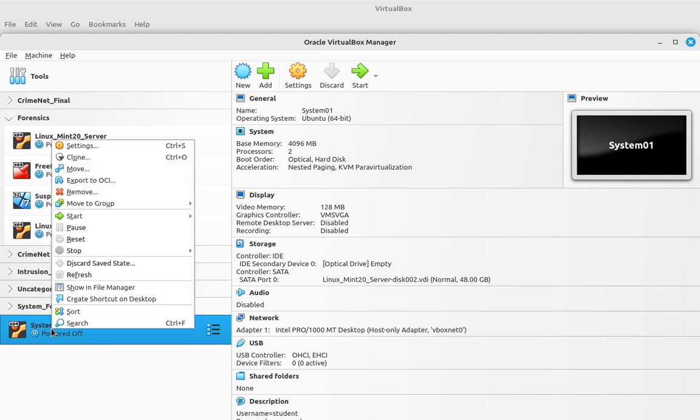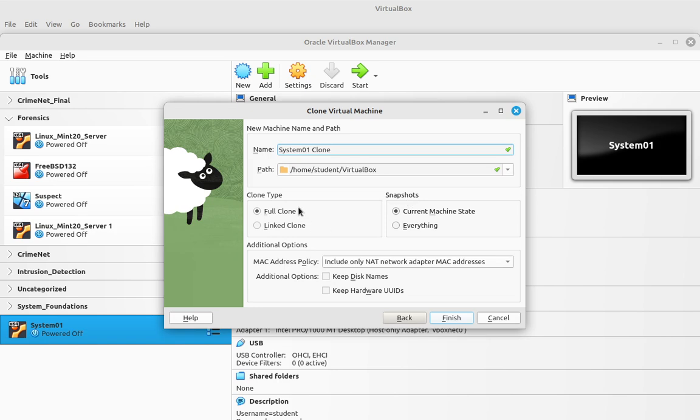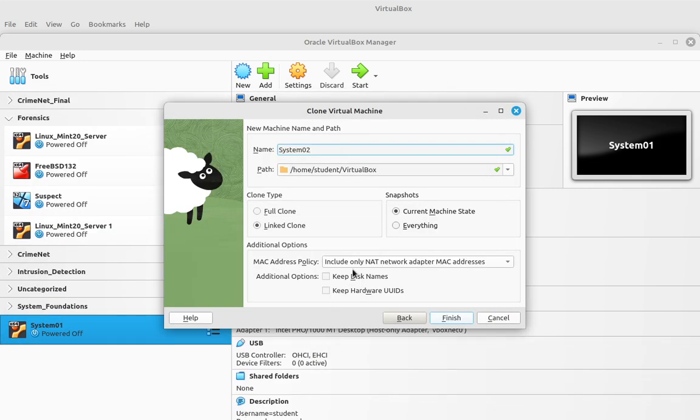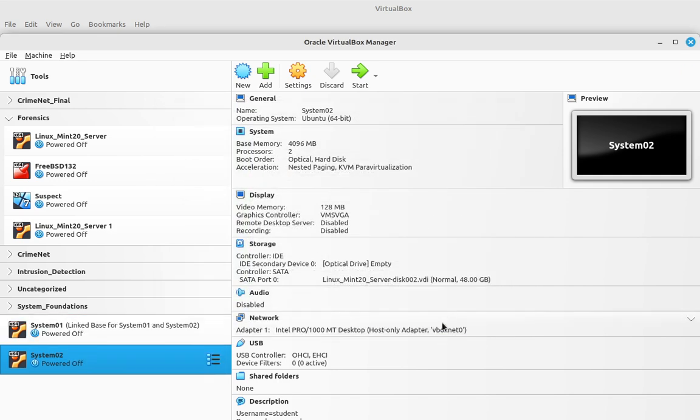Let's go ahead and right-click and choose to clone it. So go up to clone. You can make a linked clone. You do not need a full clone. And just change the next system to System 2. So a linked clone and System 2. Only 2 settings to change, so it is not crazy. Let's go ahead and choose finish.